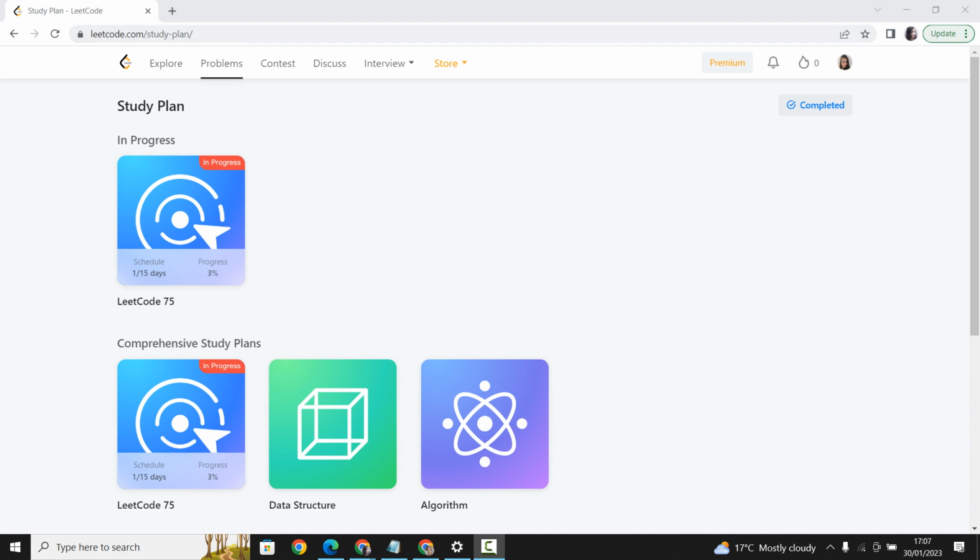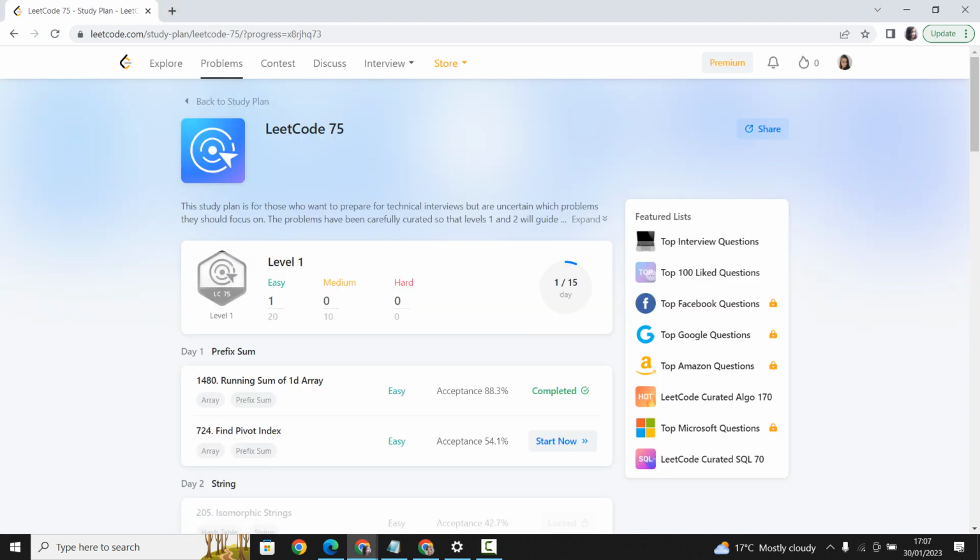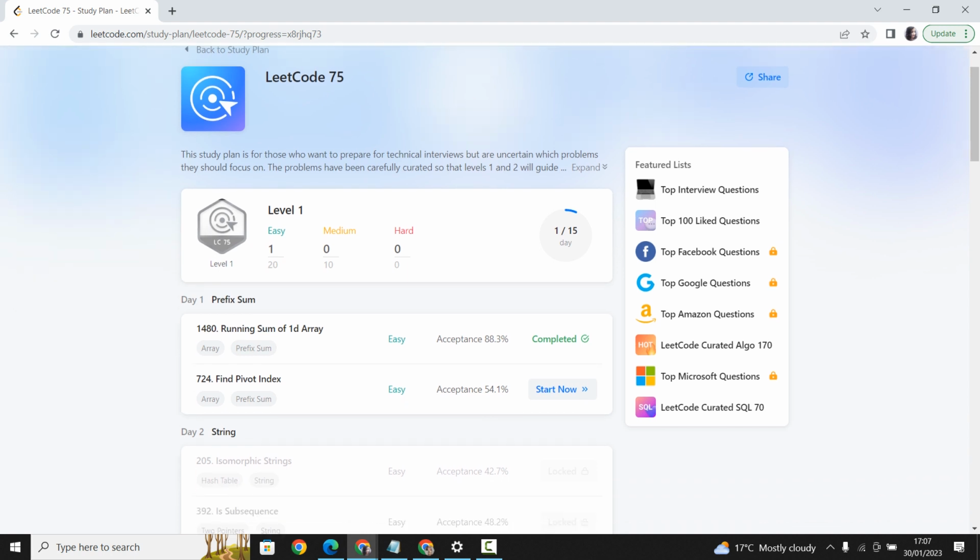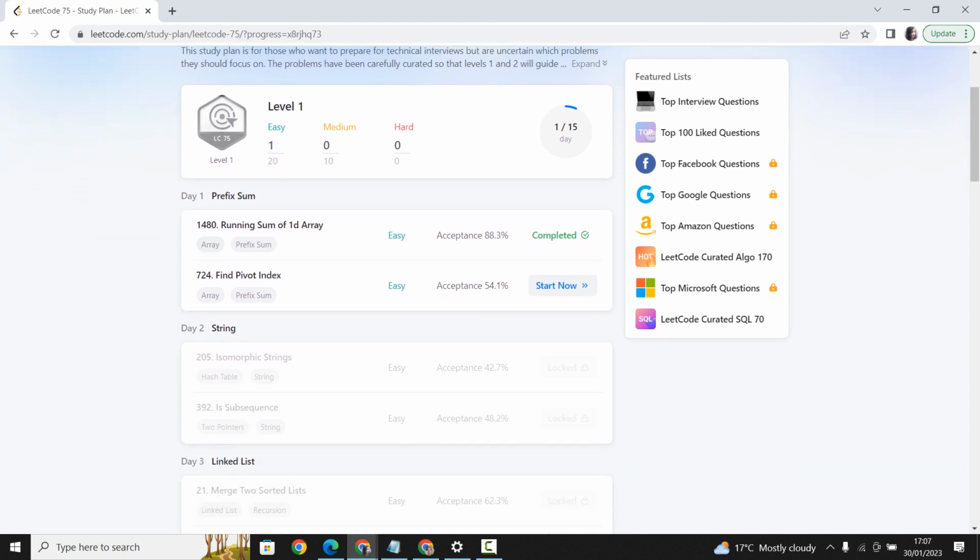I started solving the LeetCode study plan, which is LeetCode 75. So let's just start it. I'm starting with level one. In level one, for day one, we have two problems, which are of prefix sum. So let's start with the problem.